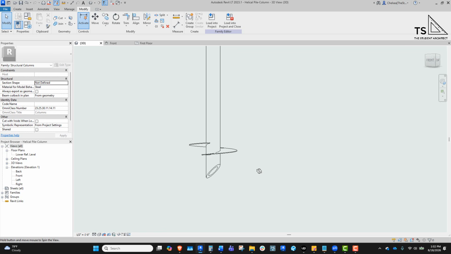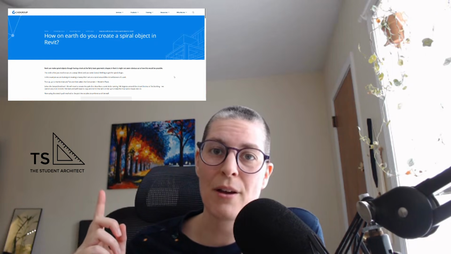Have you ever wanted to create a spiraling form in Revit? I recently had to create a helical pile and I was so confused. It took me so long to figure out what I needed to do. And honestly, shout out to this blog post that gave me the foundation for how to do it.